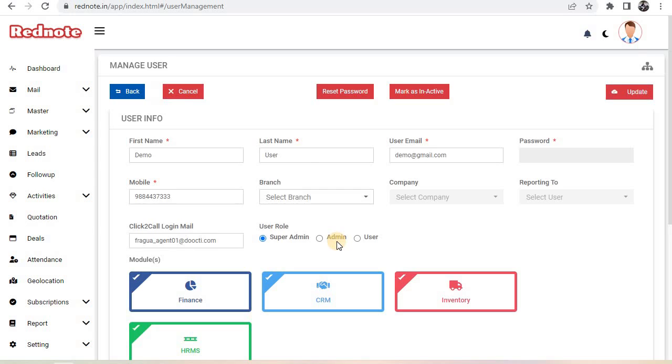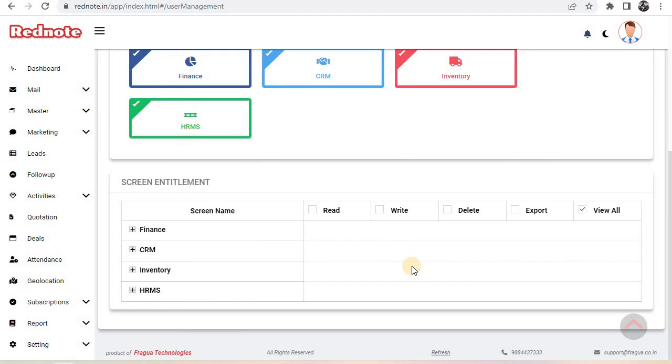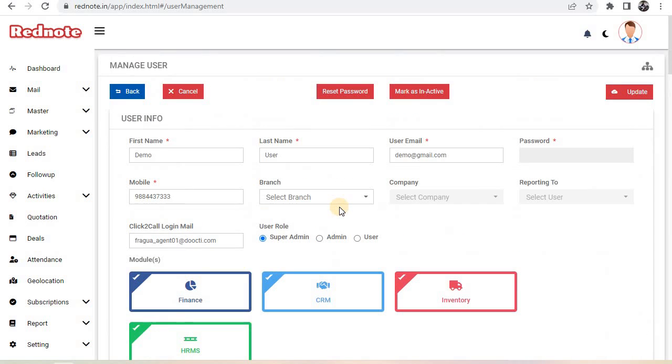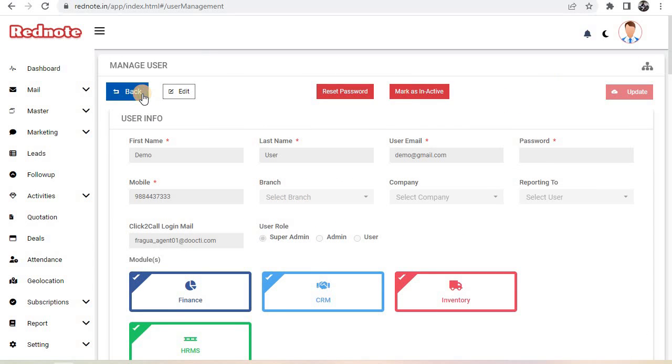Let me show you how it is. If you don't want to give delete access for a particular lead screen, you can revoke it. If you don't want to give export access, you can revoke it. If you don't want to show the lead screen, you can revoke it. You have the control to grant and revoke access.